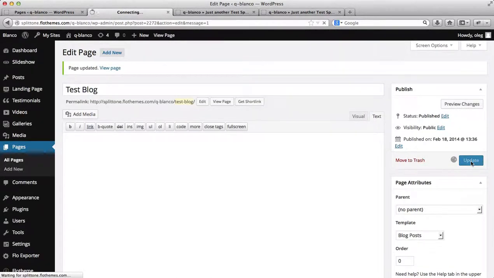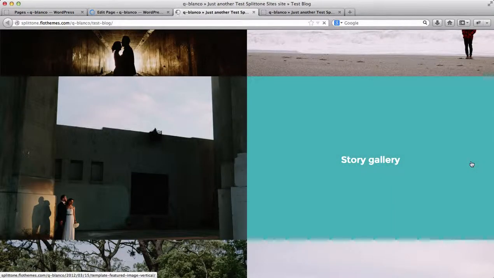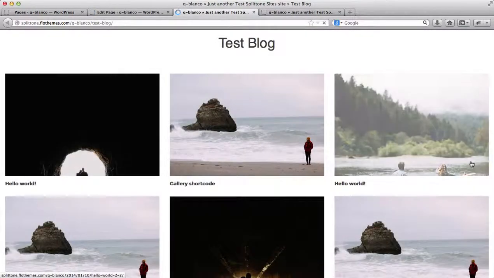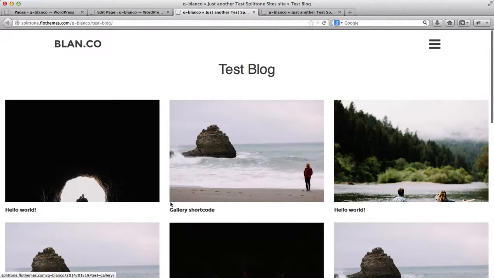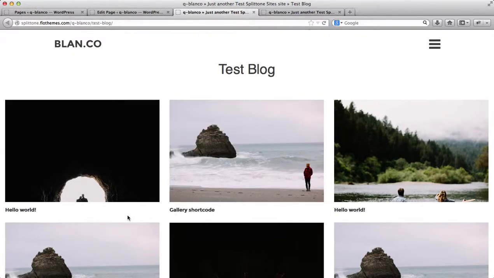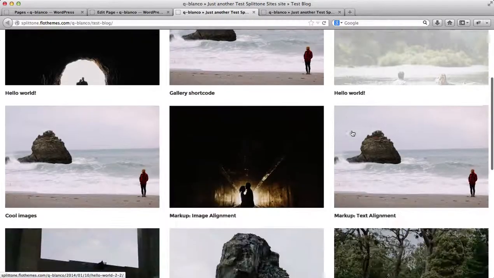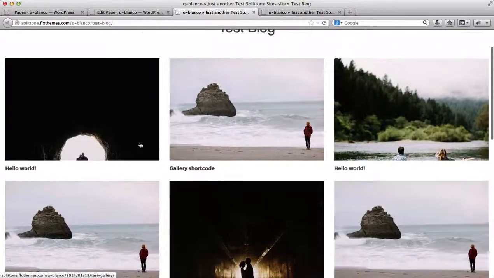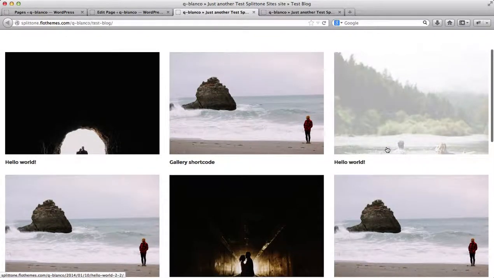Let's click on update. We'll go here, refresh this page. So here we see our titles are beneath the featured image, and we have gutter space in between our blog posts. And also we have 3 images in a row, or 3 columns.